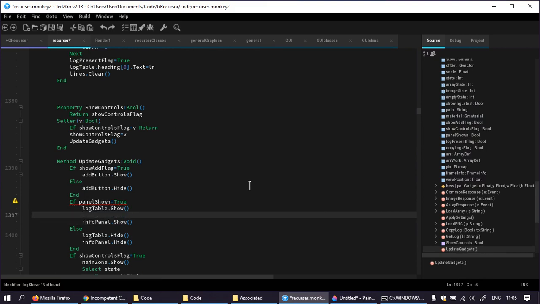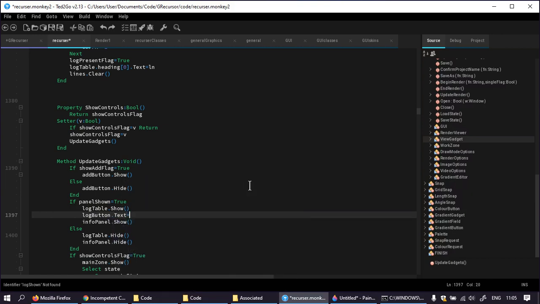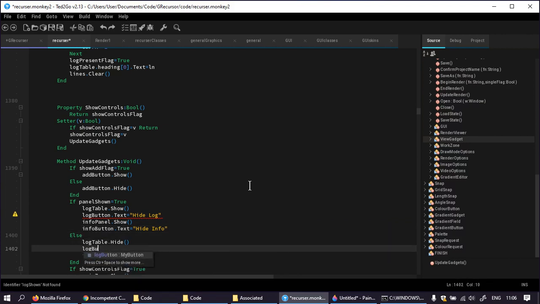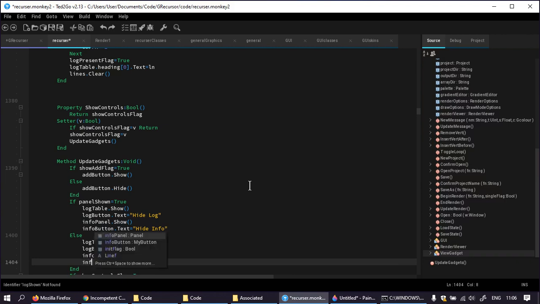And I suppose I can say log button text equals hide log, info button text equals hide info, log button text equals show log, and info text equals show info.